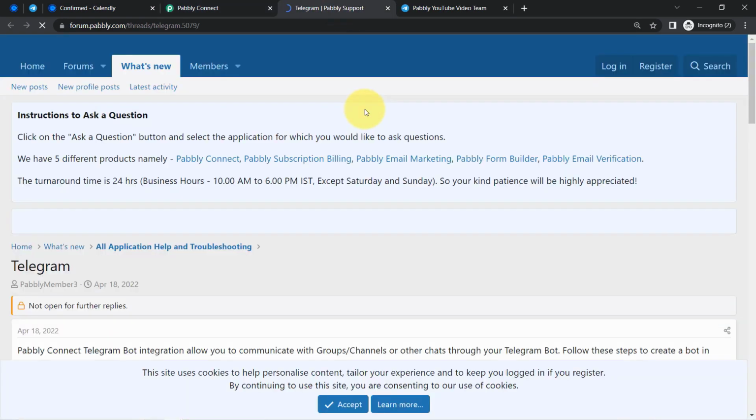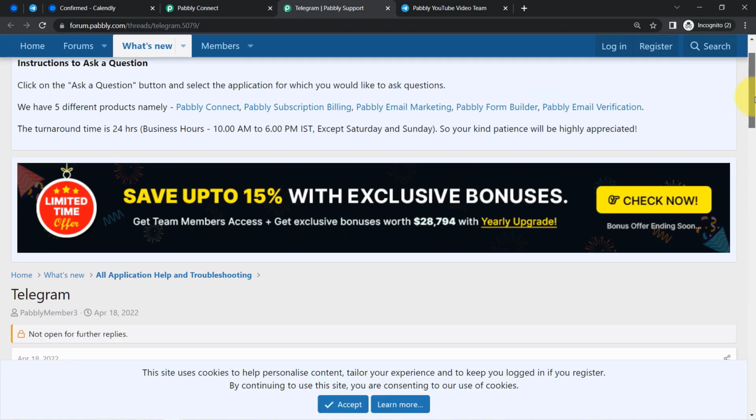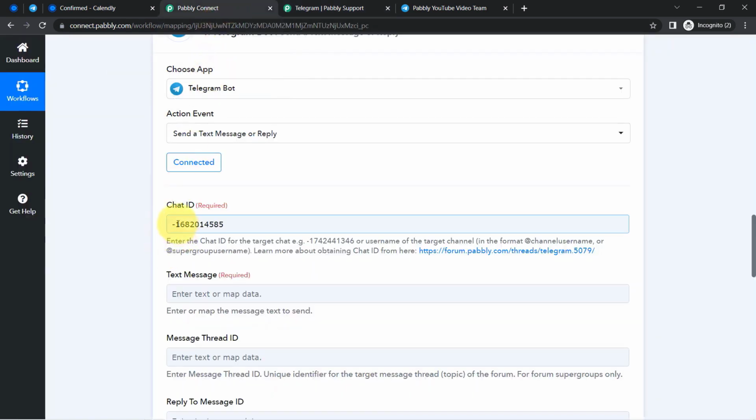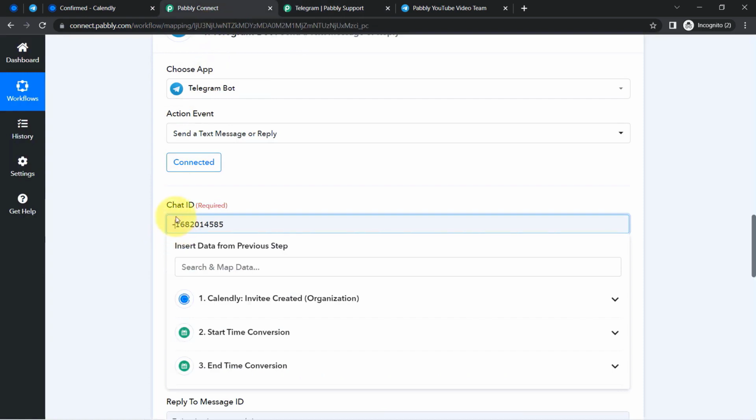Make sure that you also read this particular documentation. If I take you to the bottom of this documentation, you will notice that it clearly mentions that you will also have to use the prefix 100 along with your chat ID, and in this way you will be able to send messages into the Telegram group. So let me come back to Pabbly Connect, and before this ID and after this hyphen I am going to add this 100 prefix. Okay, so I have done that.